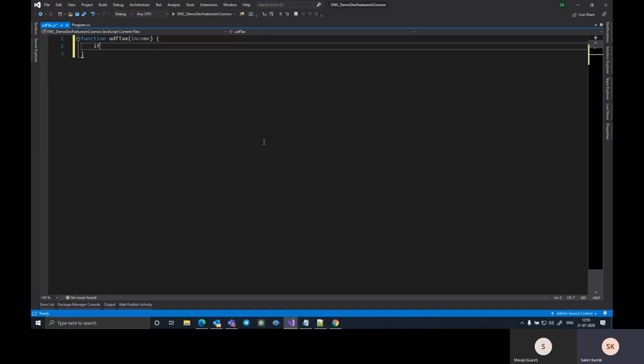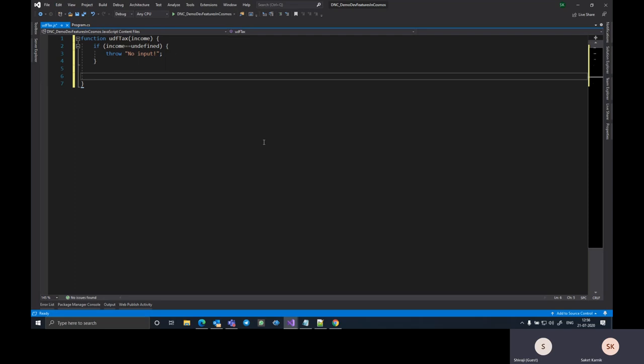Here I say if income is equal to undefined, that is null, there is no parameter passed, I'll just throw the exception that gives me the text message as no input. Else, I proceed and go for another if statement where I check if income is less than 1,000. You have slabs, right? So that's what I'm trying to simulate here: 10%, 20%, 30%. So I say return income asterisk 0.1, that is 10%.